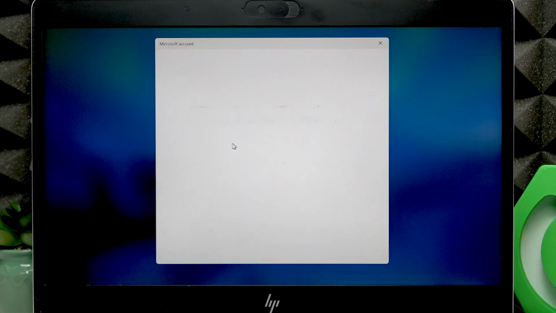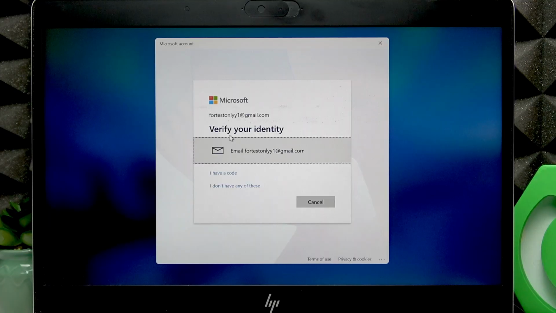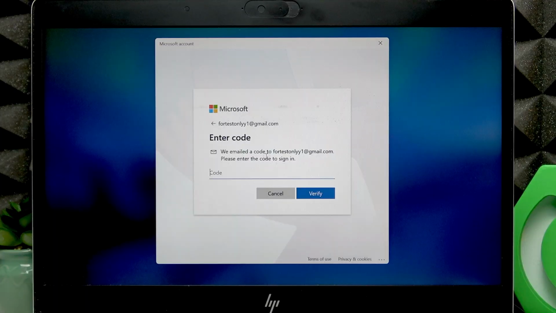So enter your password, press enter, and then to verify your identity, click email or receive SMS, depending on whether you linked an email or a phone number to your device. And then you will receive a code to your email address. And what you have to do is read this code, enter it into the following field, and click verify.